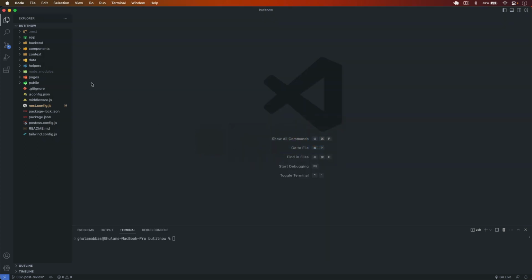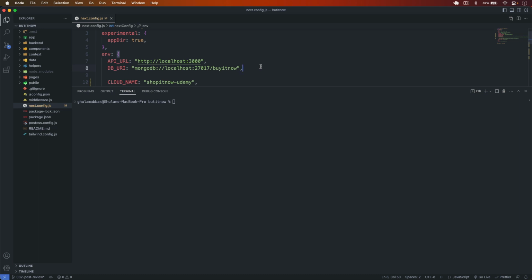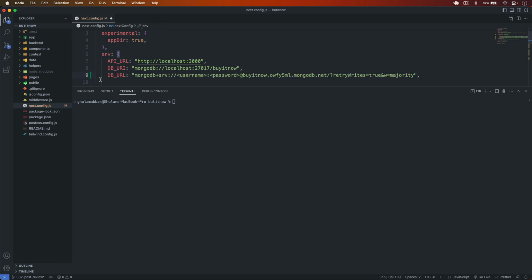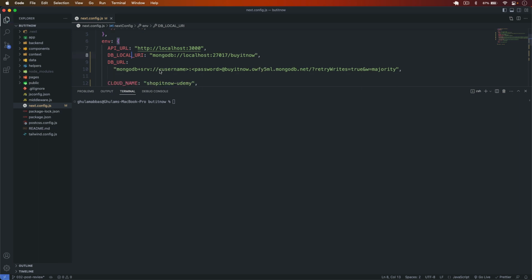What I do here is I will simply copy this from here, and then I go back to my VS Code, then I go in the next.config.js, and here I will simply add DB_URI. That is going to be this. And let's call it DB_LOCAL_URI, like this. Now here we have to type our username and password. So remember that our user is Ghulam, and our password is also the same.